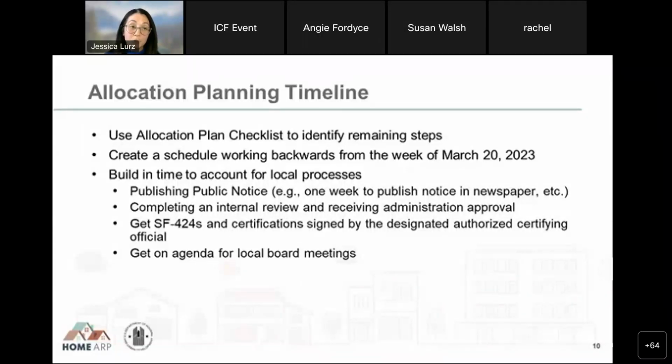We also want you to think about your local processes. So, what does your citizen participation plan outline as to when you're going to publish public notices? What's the timeline it takes for you to get internal and administrative approval? What does it take to get your form signed from your designated authorized certifying official? And then if you have to be on any local boards, what does it take to get on their schedules? Make sure you're building that into your timeline as you're thinking about that last deadline date of March 31st.